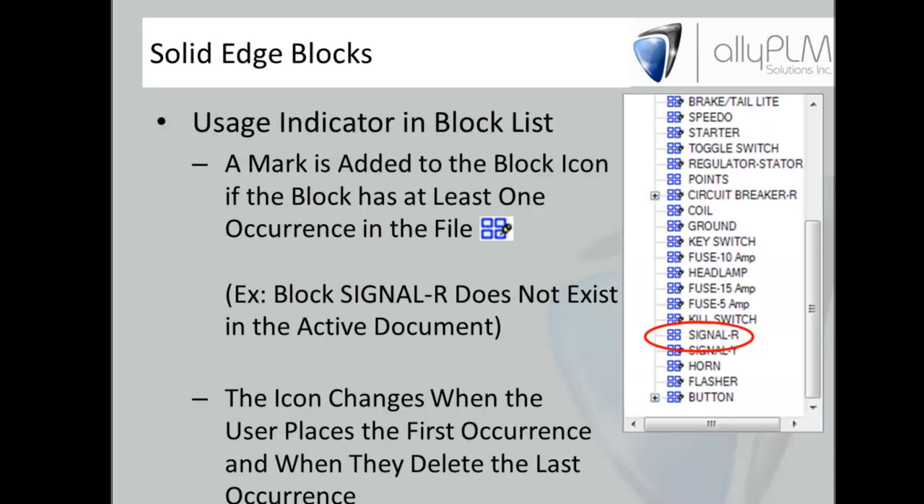One thing you'll notice in the list of the blocks is this little icon next to it that has 4 squares, and that is the usage indicator. When an occurrence of that block is being used in your draft file, that icon will change to have a push pin in it, and that icon will change when you place the first occurrence. That's when it'll appear, and then when you delete all of the occurrences, then that push pin will disappear.